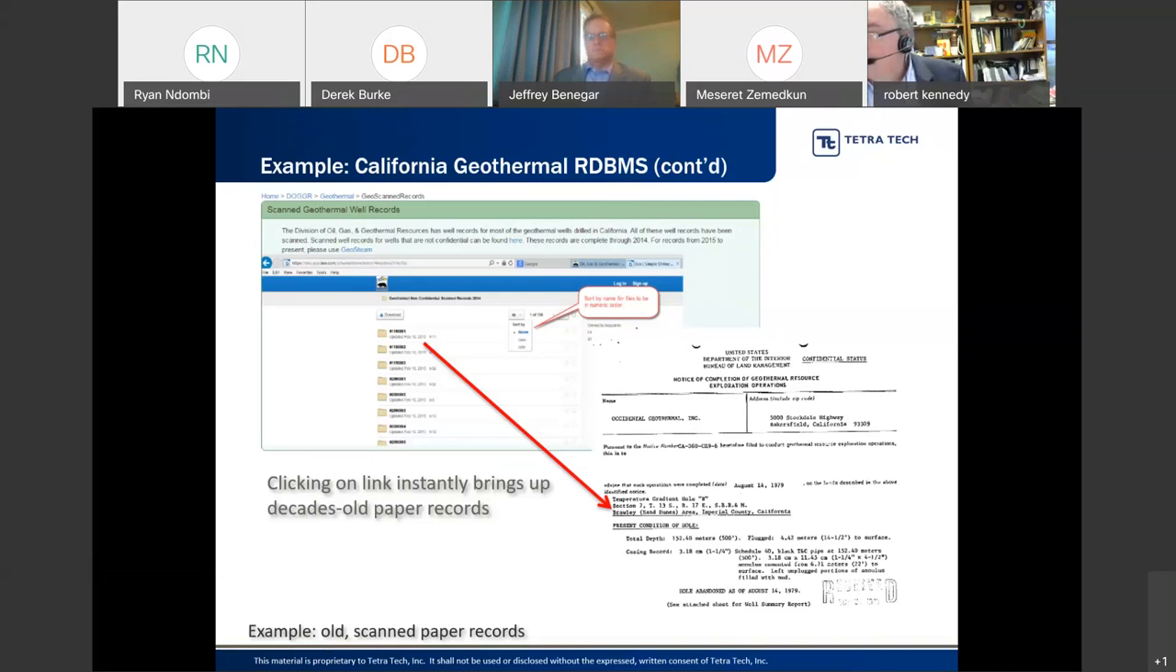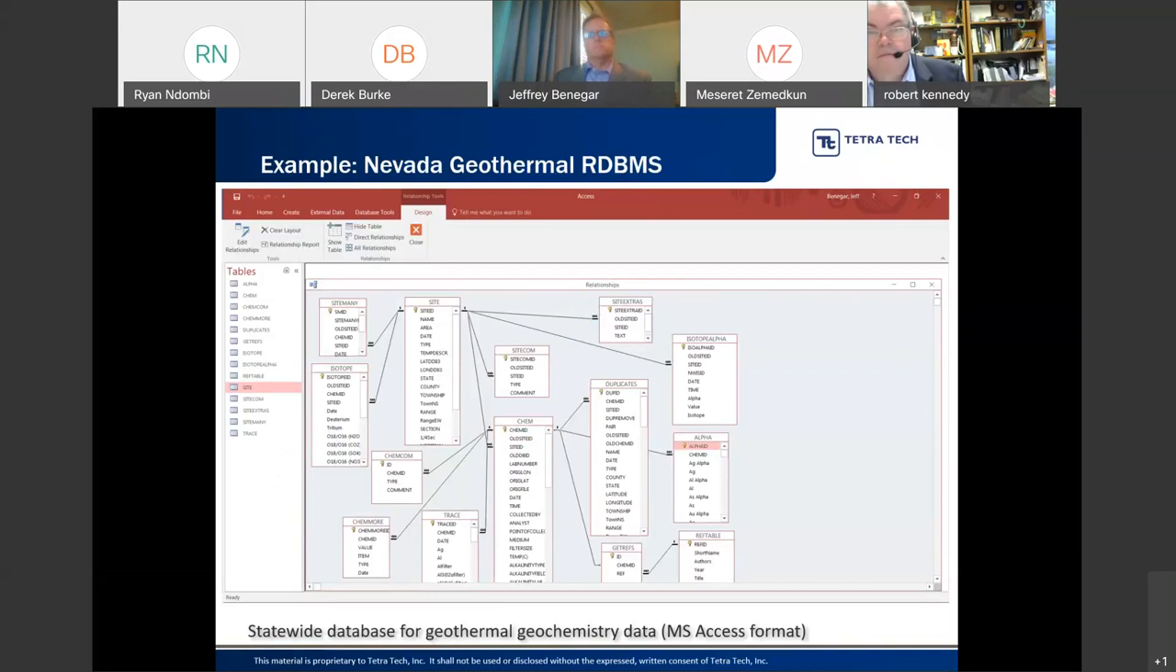Now here is California's neighboring state, Nevada, which also has a significant geothermal industry. This is, in fact, the diagram called a schema of a database. Each one of these tables contains data. For instance, notice the isotope table contains something called site ID. And notice that that site ID occurs in many other tables.